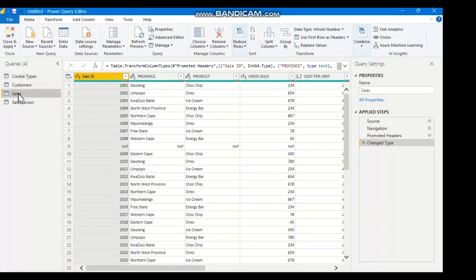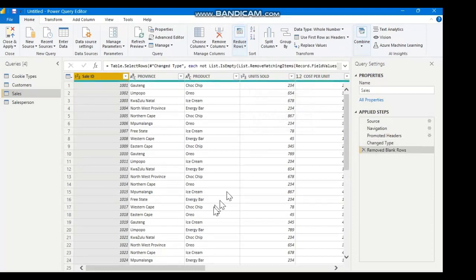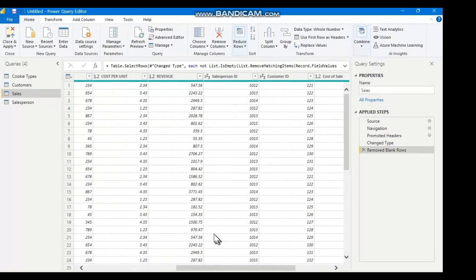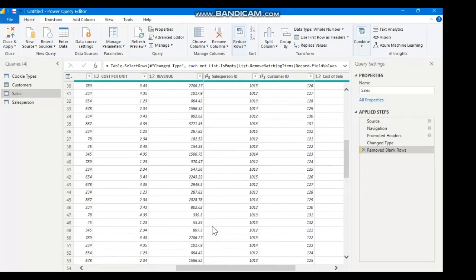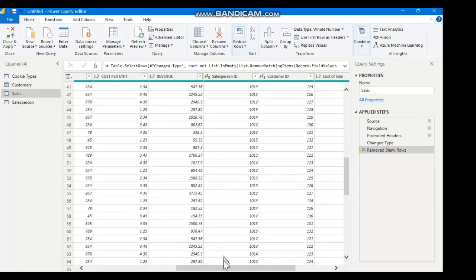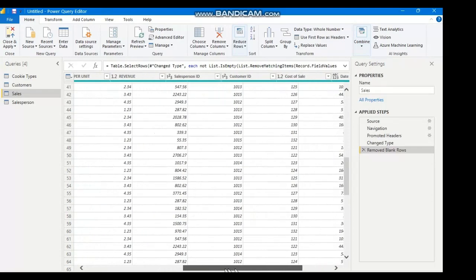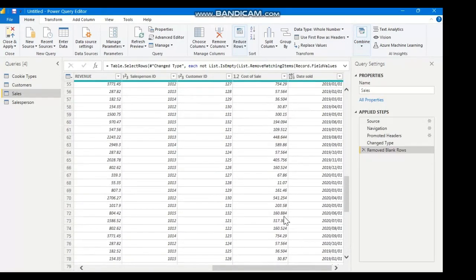So let's go to sales. First thing we're going to do here is remove the null rows. Remove blank rows, gone. Okay. Then please note that 11.07 on the sale has in fact been rectified automatically anyway. All right, it's somewhere down here. Okay, that's been rectified.